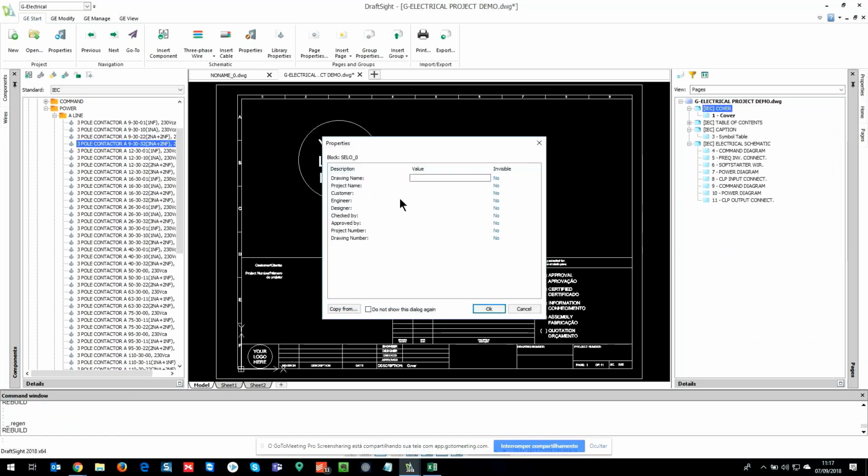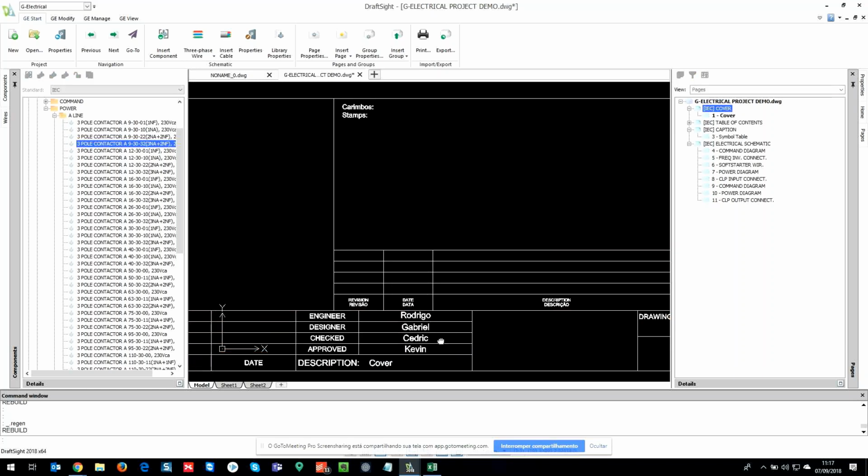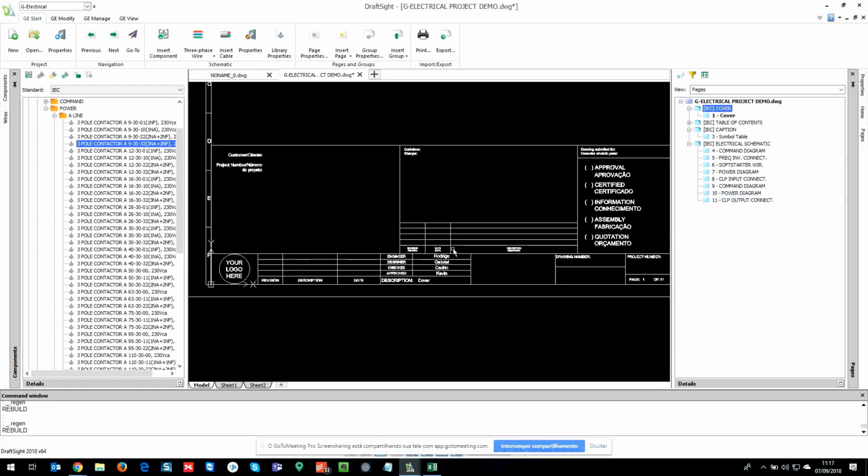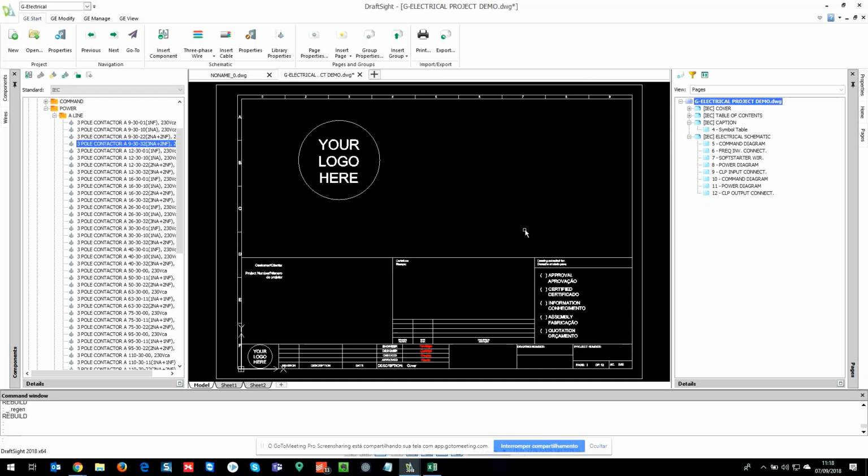First, let me add some information: the engineer will be Rodrigo, the designer will be Gabriel, checked by Cedric and approved by Kevin. But my information is not updated yet, so I can redefine my blocks. Let me remove my cover and insert the cover again. Now I have all this information updated. It's very easy to customize the pages of your project because we are in the CAD environment, so all the knowledge we have using DraftSight, we can keep and use inside geoelectrical daily tasks.